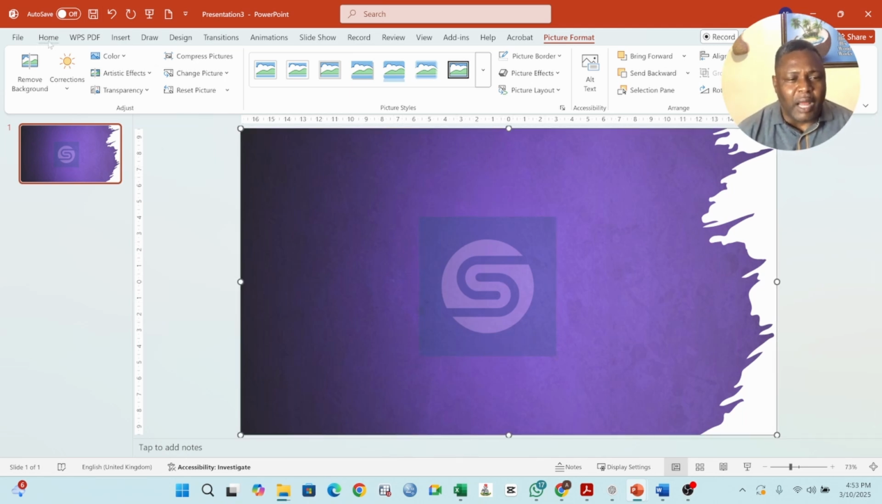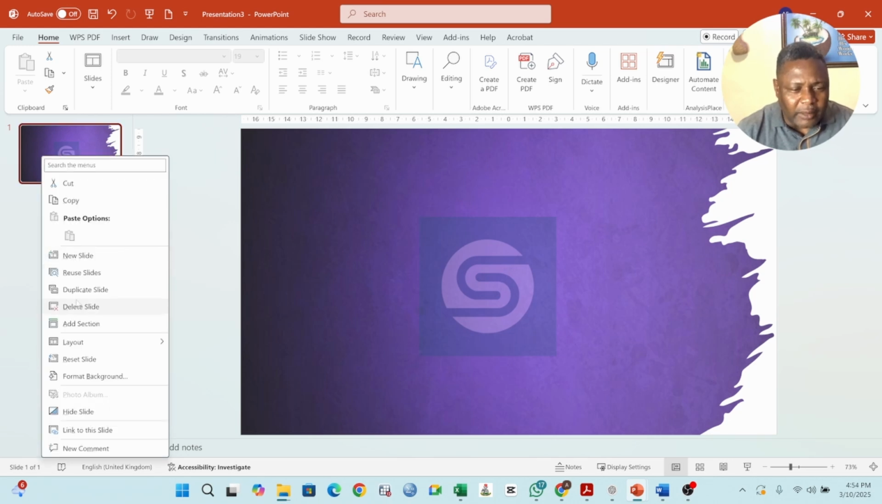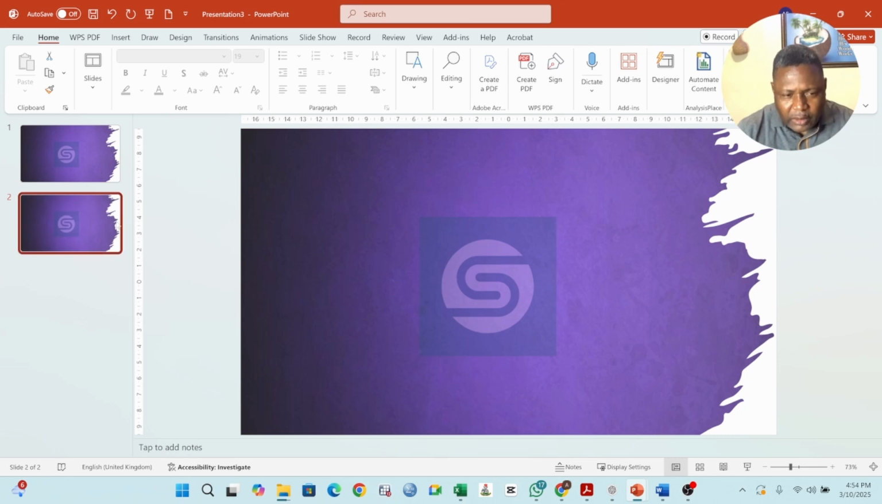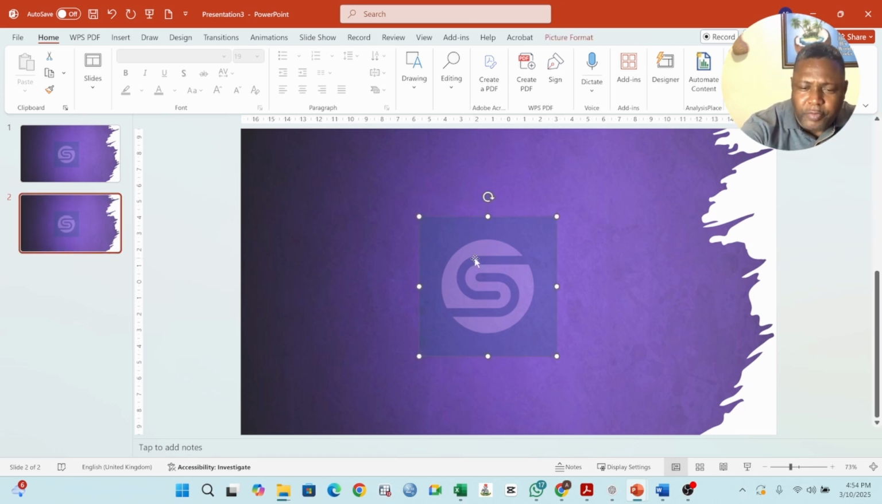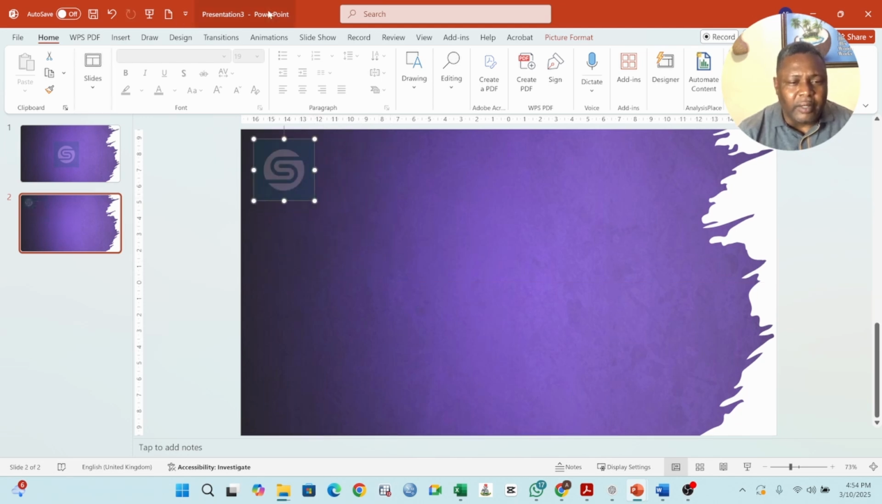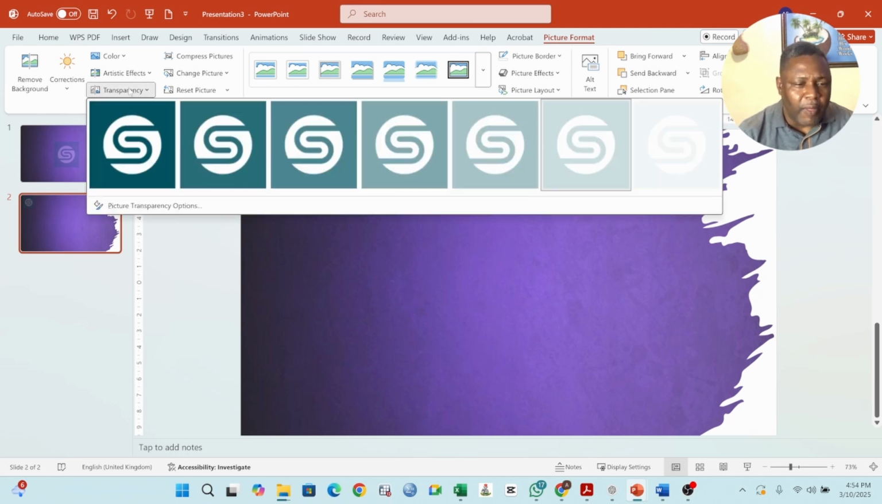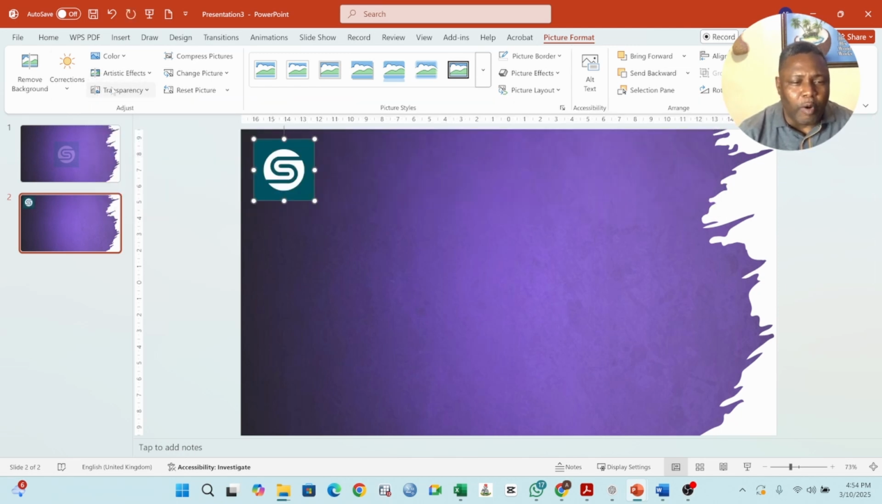The next thing I want to do is make another version. So I'll come to the thumbnail and duplicate, and then in duplicating I will remove this from here and take it up here a little, and then remove the transparency level from the Picture Format, take it back up, or maybe one step down.